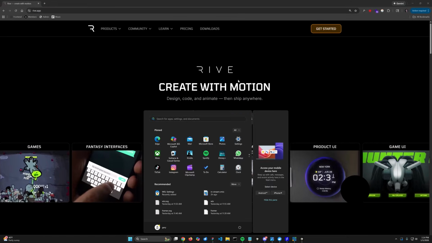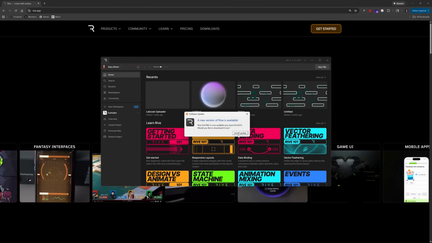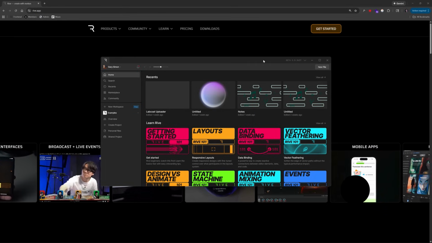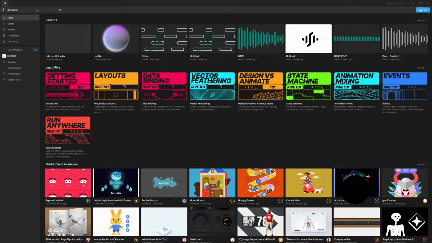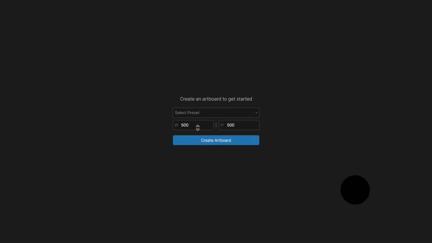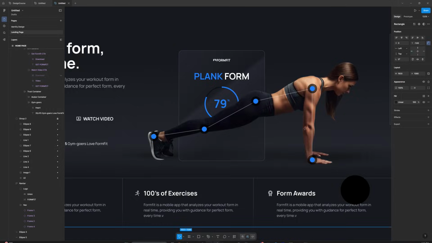So I'm going to type in Rive, and this is going to open up Rive. I actually have an update that I need to install, but I'm not going to bother with that. So I'm going to go ahead and click New File. Now, the very first thing we need to know is what is the width and height of our image or our Rive graphic? Well, to answer that question, we're going to go back to Figma.